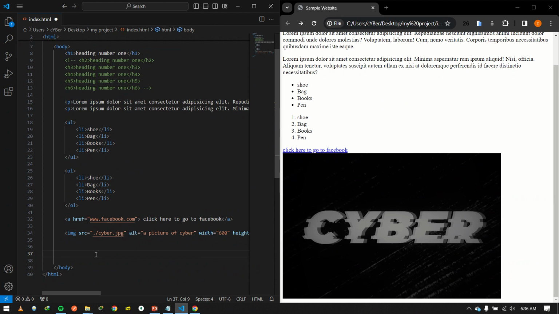Anyway, as I was saying, to create a table we need to use the table tag. By using the tag table, it means we are now starting to create a table. So this is just an empty table. It has no rows and no columns. As you know, a table must have rows and columns.